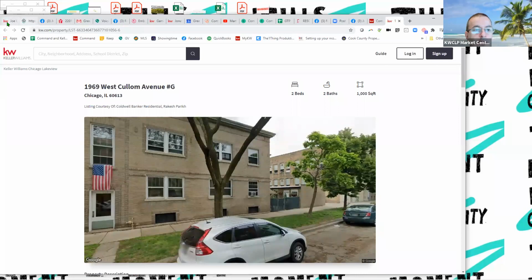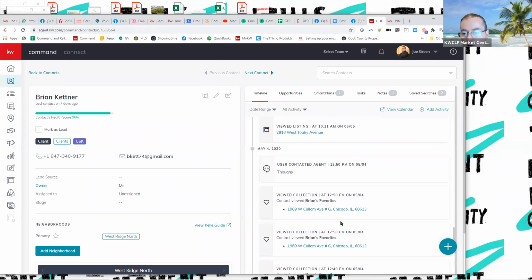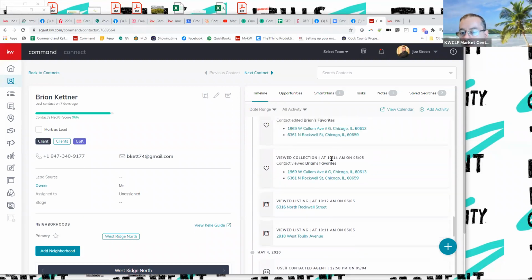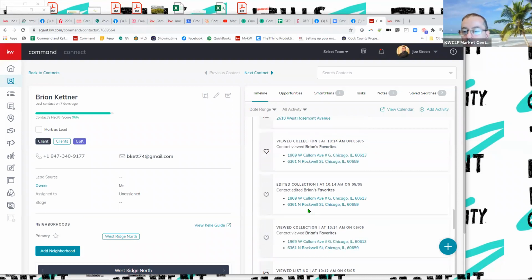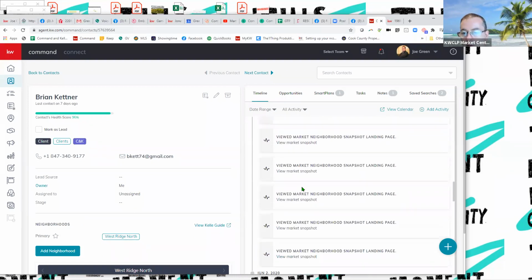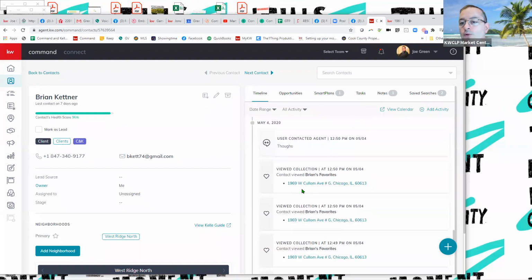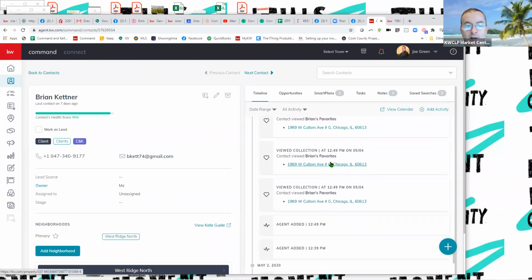When they start, where did they go? Once they register, you can kind of see what they were clicking on. I'm not sure why he's looking at the garden unit, but you can see how active someone is. And they've edited collections, they viewed collections, they viewed listings. All right, so once they register themselves, it'll keep track of what they've liked. All right, so you want to know this stuff so that you can kind of see what they're looking at.